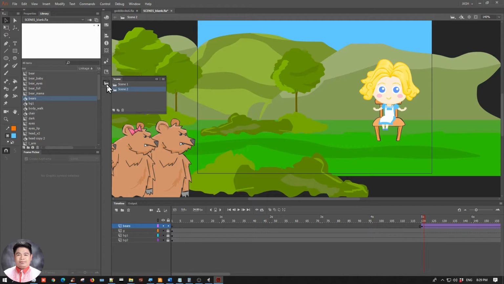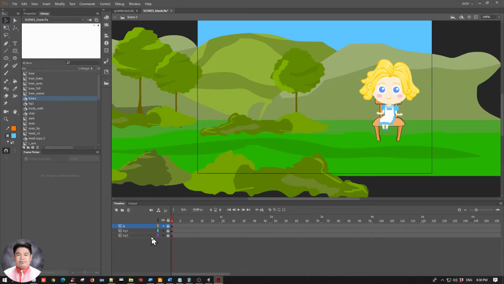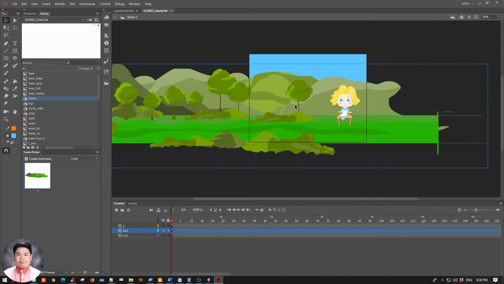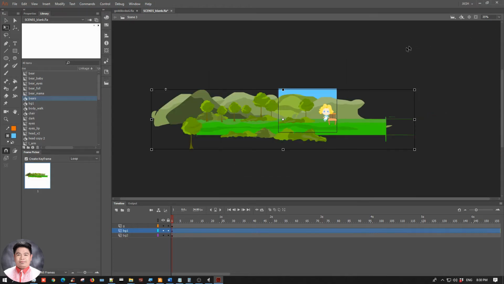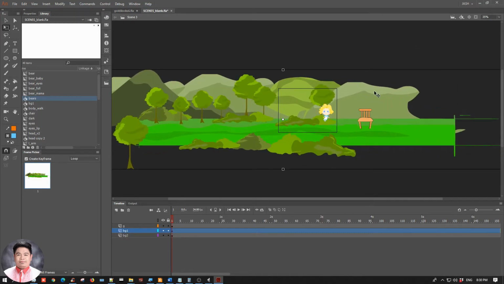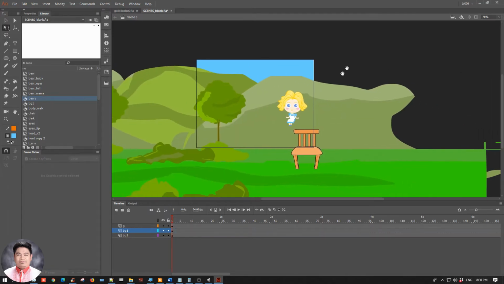Next is, let's create another scene. Maybe I can just duplicate scene 2 for now. So duplicate scene 2. And then let's rename this as scene 3. Let me remove the bears layer for now. And then for the background, maybe I can zoom this a bit. So I'd like to show you the idea where the face of Goldilocks is being zoomed.